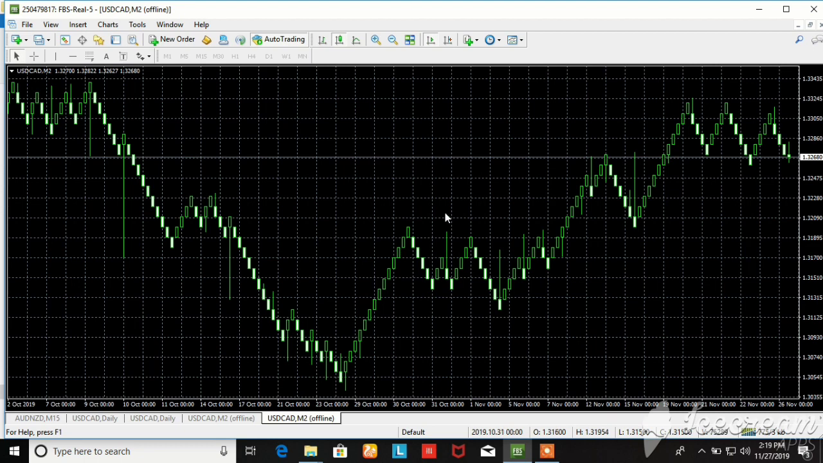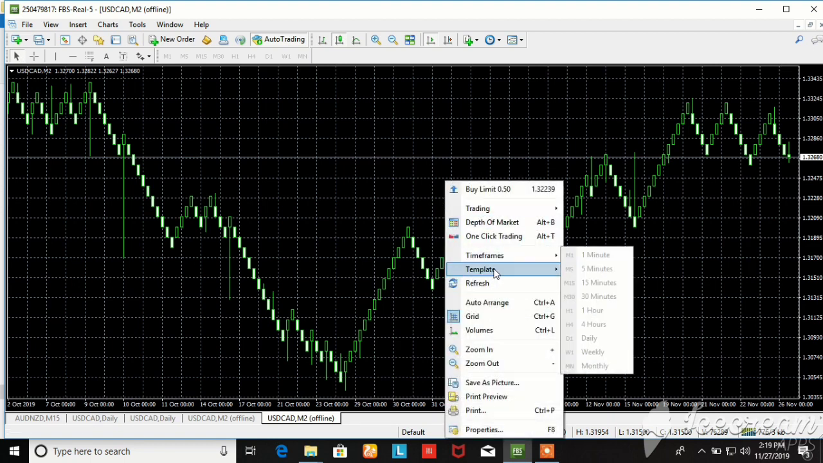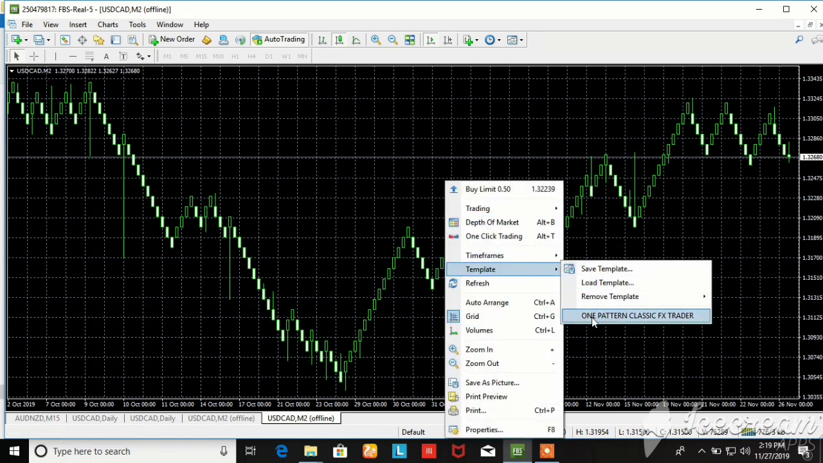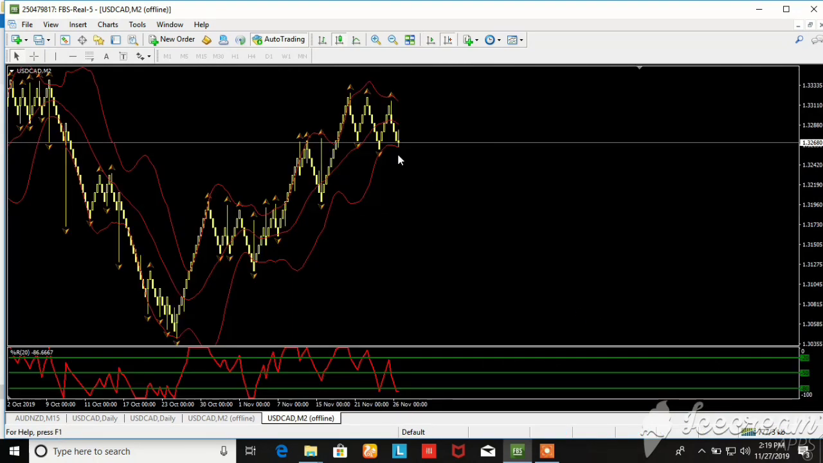Guys, you can see that we are now done with configuring our chart in our MetaTrader 4. Now we have to configure our system. Click backspace. You click on templates. You go for one pattern classic FX trader. This is the system. You can see this is how to use the system.